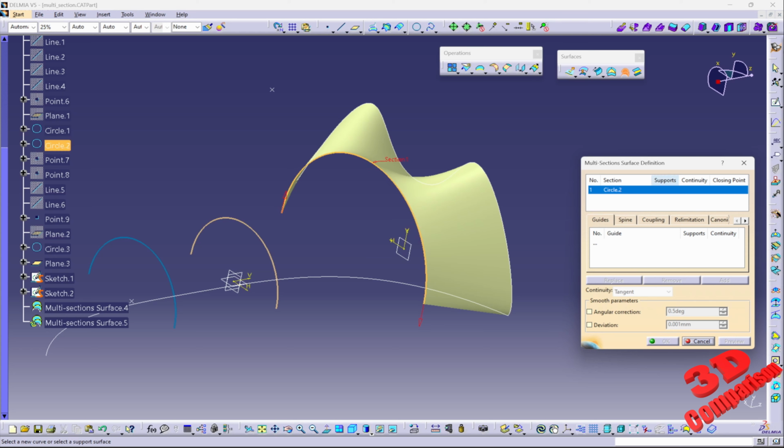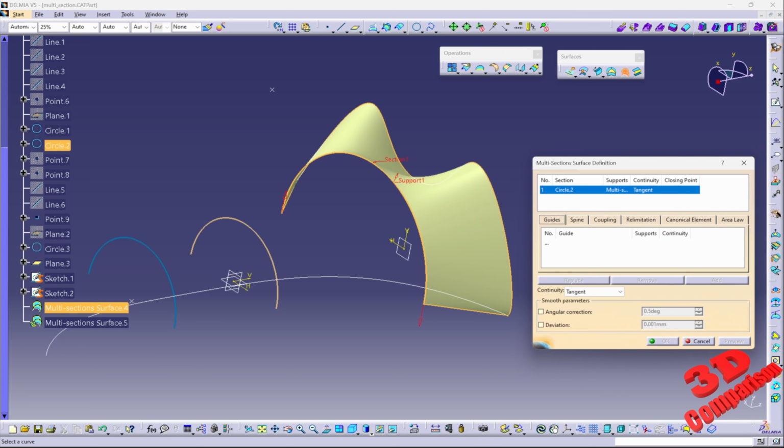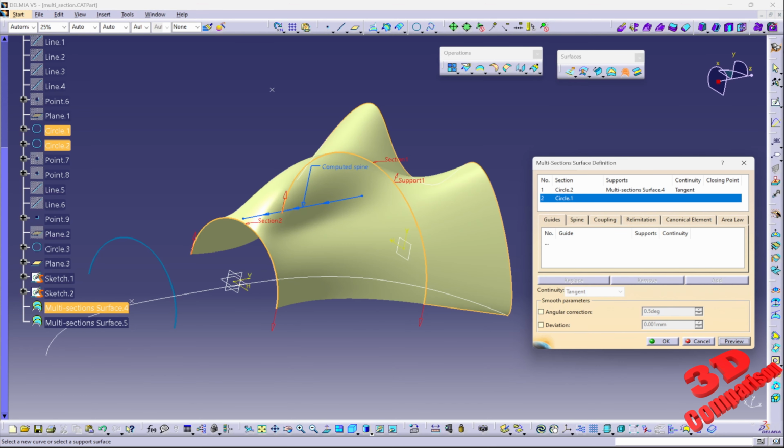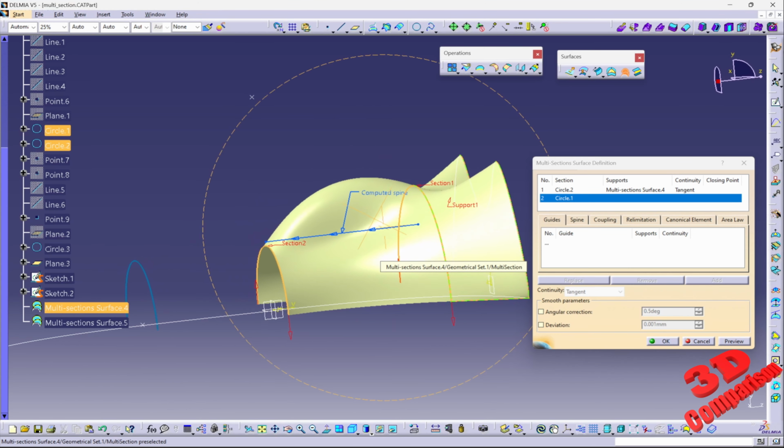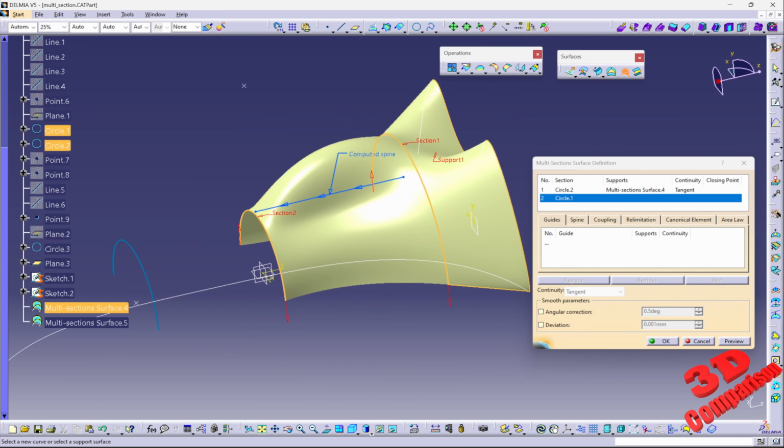And over here within the supports, I'm going to go ahead and select the multi-surface. And that will be added over here. So if I'm going to expand this, we're gonna see that the support will be multisection 4 and the continuity will be set to tangent. We can change it over here as well. And the following profile will be this one, and if I'm gonna hit preview, we're gonna see that in this case the profile will look like this.